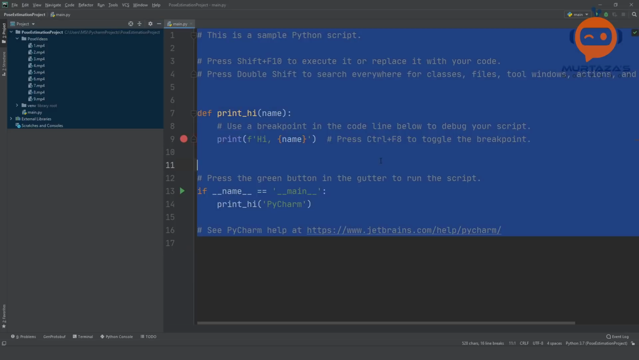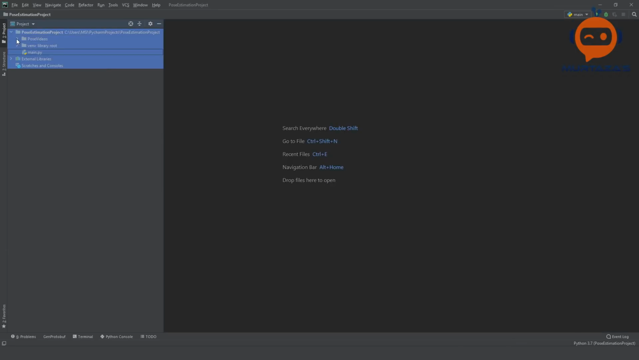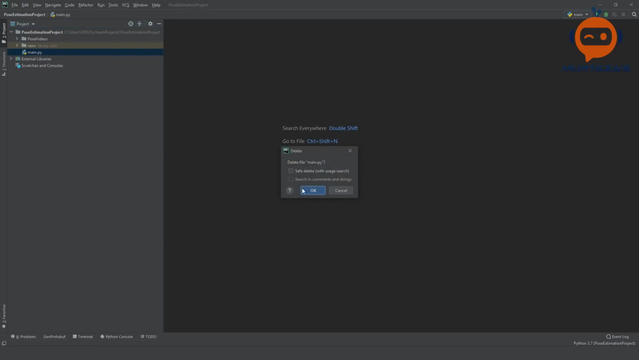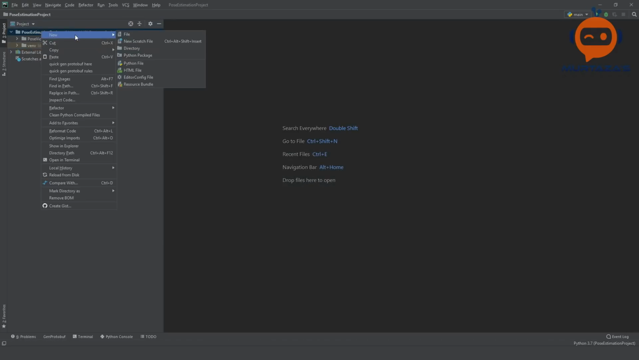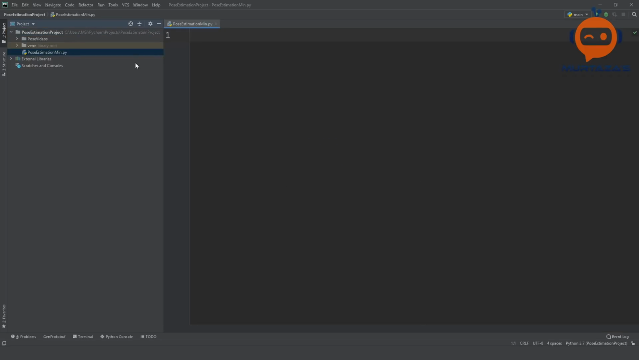So let's create a new file. Let's delete this one. So let's delete this, and now we are going to create a new file, and we will write here pose estimation minimum. So this is the bare minimum code that is required to run it, and later on we are going to see how we can create a module out of this so that we don't have to write the code again and again for a lot of different projects.